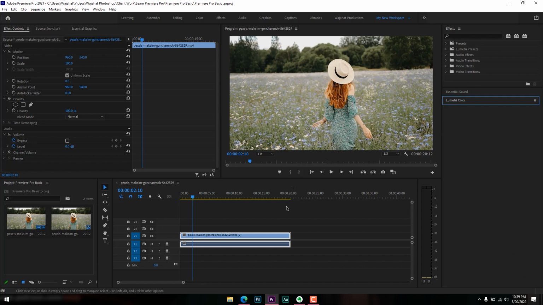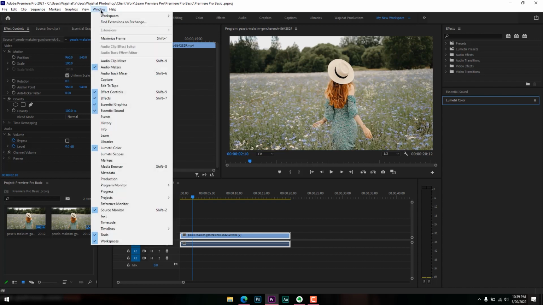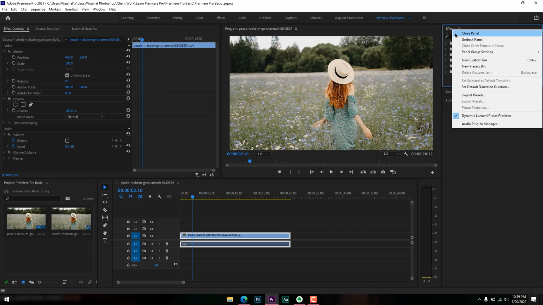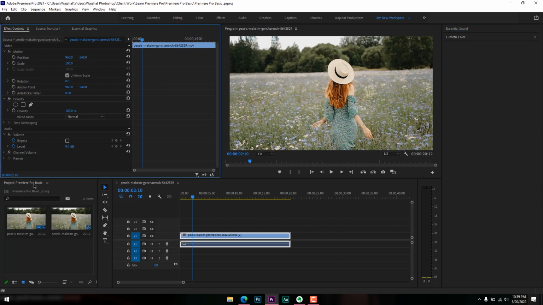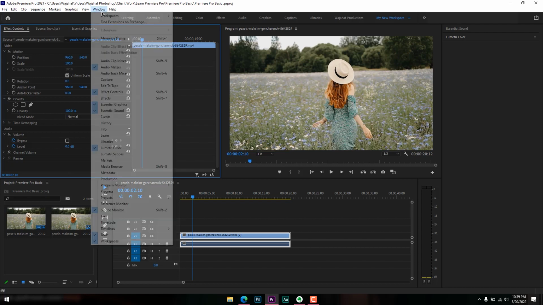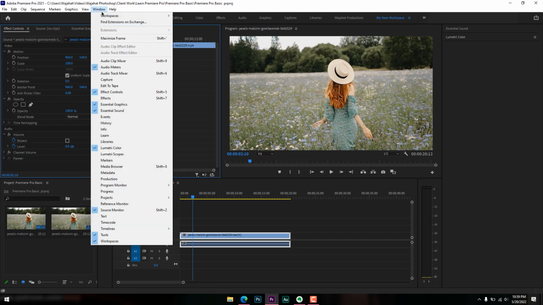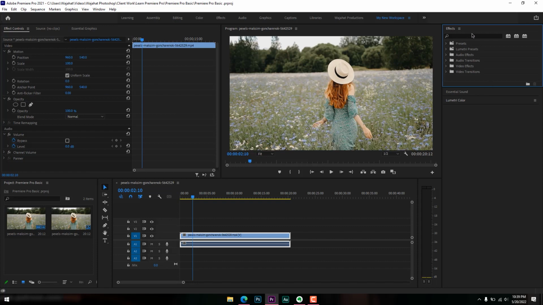So let's understand how we're going to use any of the panels. If you want to access any panel, you can go here to Windows and you can see all of these panels. For example, if all of a sudden you close this effects panel and become confused about where to find it again, that's where the Windows menu comes in handy, where you can access every panel that Adobe Premiere Pro has. Since we closed the effects panel, we're going to click on this and it will bring it back.